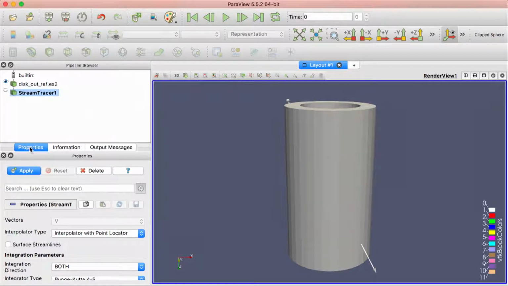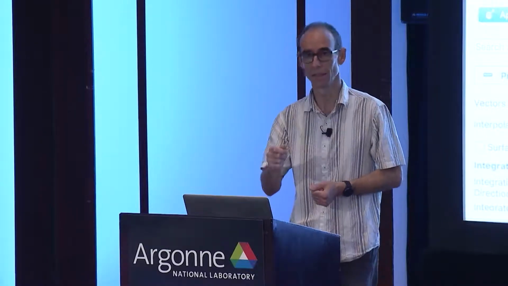So remember how streamlines work. You have another data set, such as a line, that is going to allow you to seed the streamline. They're going to start from the points of this line. In our case, we just want our seeds to start from a point. So let's see.